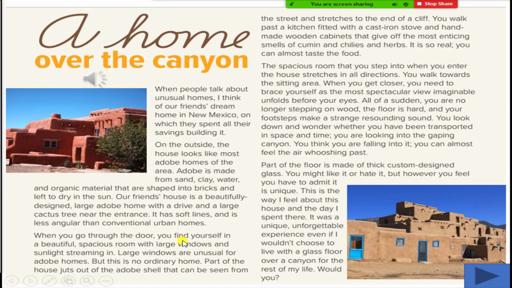When you go through the door, you find yourself in a beautiful, spacious room with large windows and sunlight streaming in. Large windows are unusual for adobe homes, but this is no ordinary home. Part of the house juts out of the adobe shell that can be seen from the street and stretches to the end of a cliff. You walk past a kitchen fitted with a cast-iron stove and handmade wooden cabinets that give off the most enticing smells of cumin and chilies and herbs. It is so real you can almost taste the food.